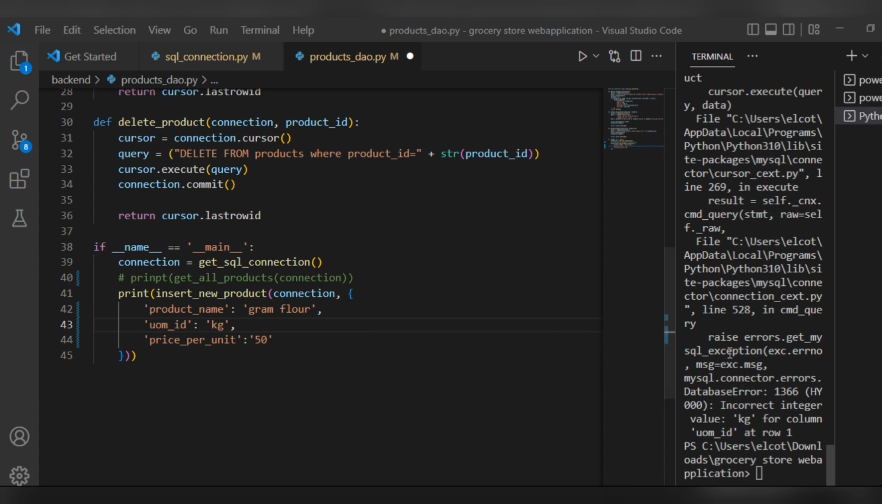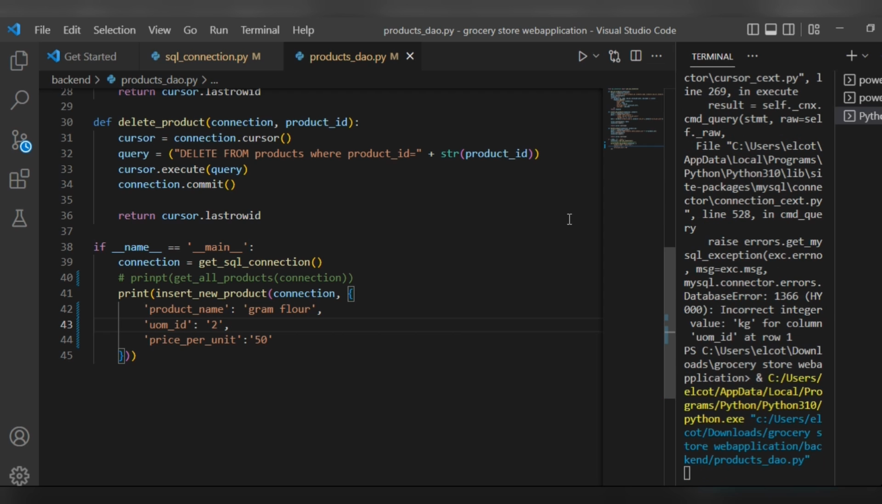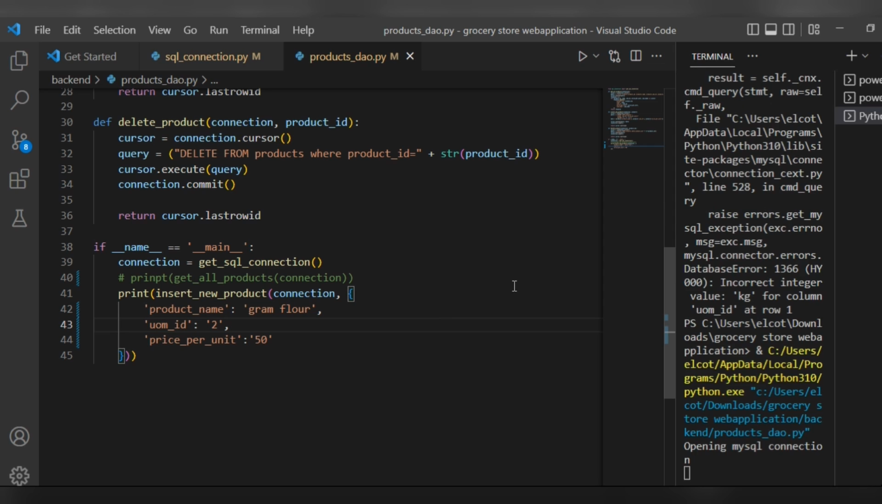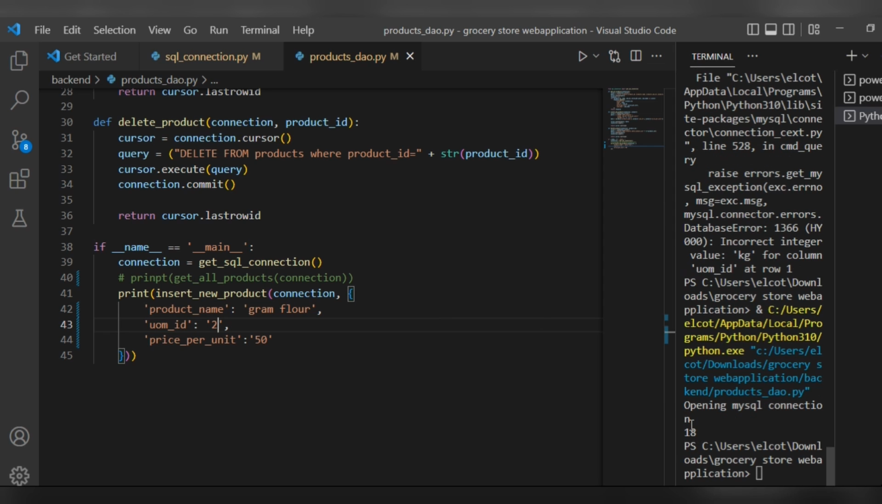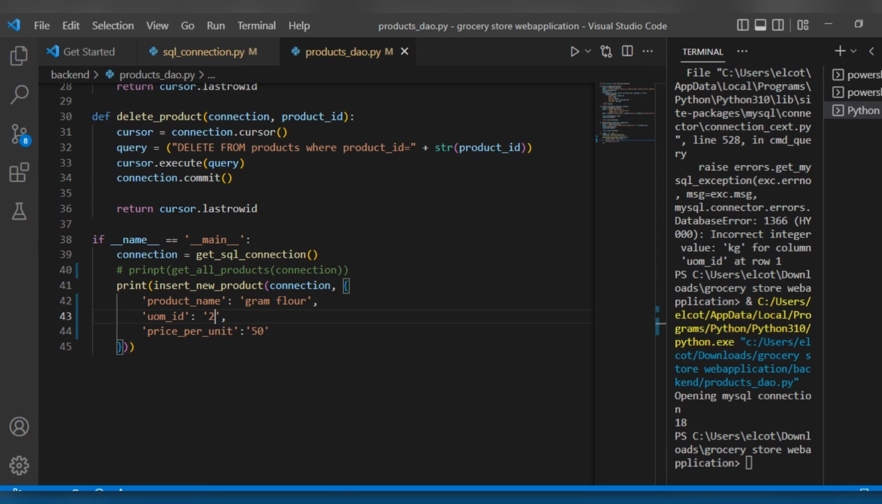It shows an error. What is the error? The error is here: the value is kg. It's not kg; 2 means kg. Here I give the value 2. Now I save and run the code. It returns the last row ID. Which row is next? It returns the last row, 18. The next row is 18. Now I go to the database.